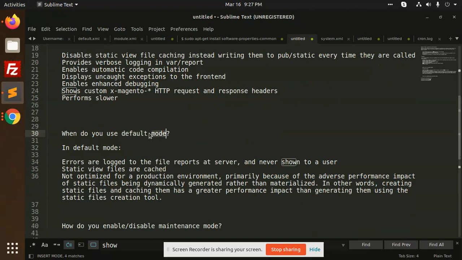Now the default mode. What exactly is the use of default mode? When you install Magento, by default the default mode is set. In that case, errors are logged to report files on the server but never shown to the user. That is the drawback. Static view files are cached, yes, but not optimized for the production environment, primarily because of the adverse performance impact of the static files being dynamically generated. Here files are dynamically generated in pub/static, so it is not for the production environment.